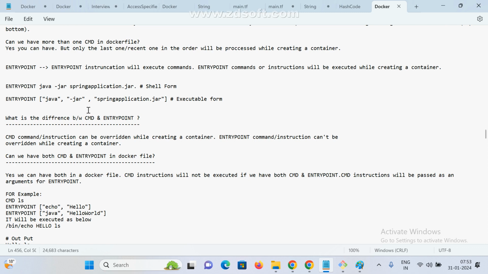CMD and entry point, both purposes are the same only. Even if you add multiple CMD commands, only the last one is what we can see in the console while creating the container. And if you use both CMD and entry point, we can pass CMD instructions as arguments to the entry point. That's it. This is the main point. CMD instructions will be passed as arguments for the entry point. So this is the main difference. Remaining, CMD and entry point both have the same purpose.